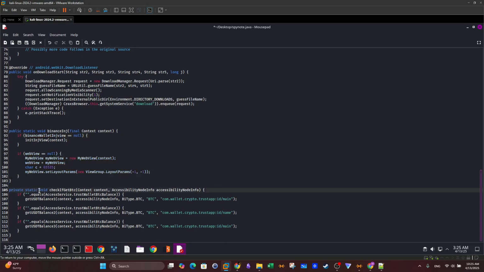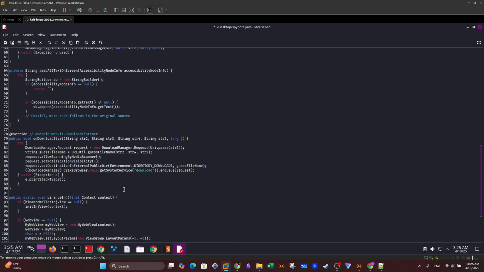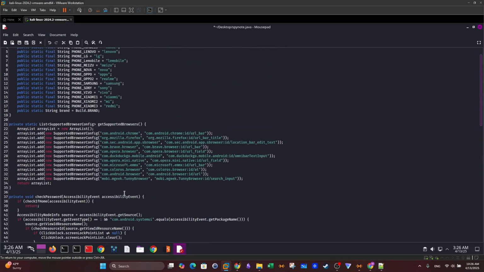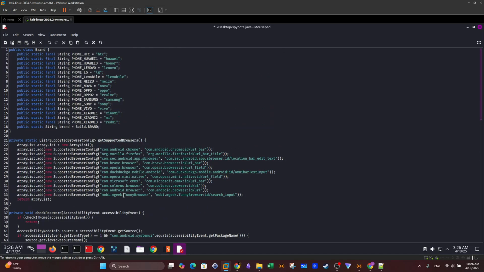Then we have public static void check if get Bitcoin. Okay, and then we have several if statements that check on the Bitcoin wallet and the balance. So it also targets Bitcoin wallets as well. These are the most notable classes defined in the source code. So now we know the main behavior of this malware.